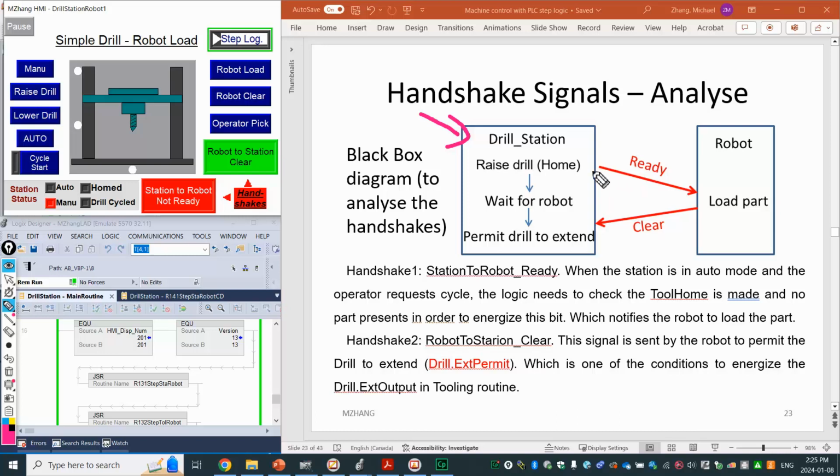From the drill station, whenever we home the station with the simple drill, we just need to raise it up. Then once we are in auto mode, we just tell the robot, okay, I'm ready for you to load. After that, the drill station just waits for the robot to load the part. The robot will load the part, and after loading, it will move away. You don't want to lower the drill while the robot is still loading the part, or otherwise we'll have a collision. So once the robot clears off the station, it will tell the station, okay, I'm cleared.